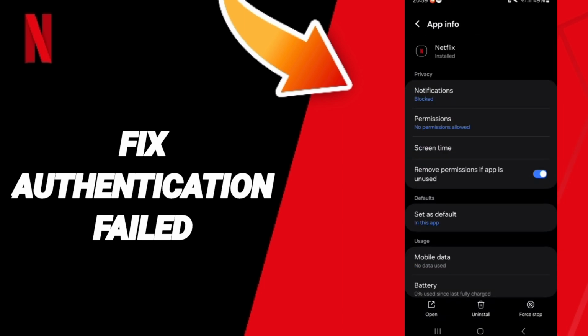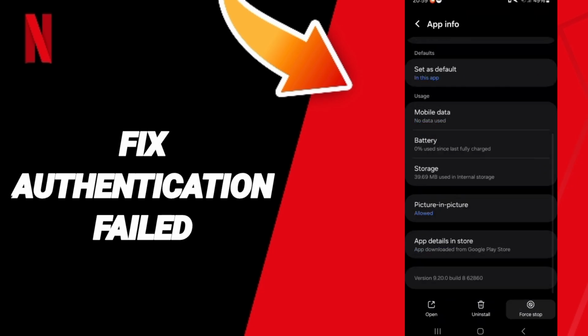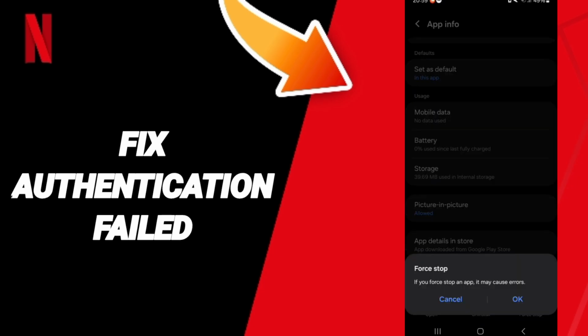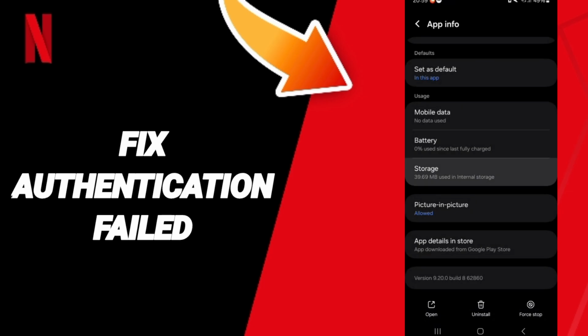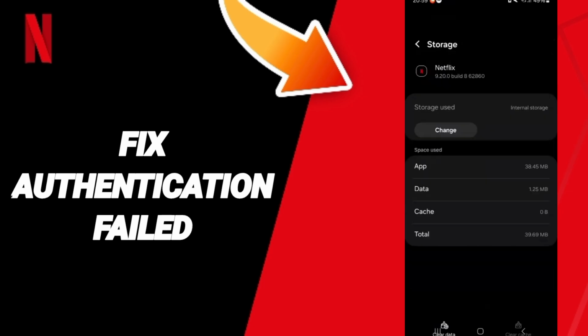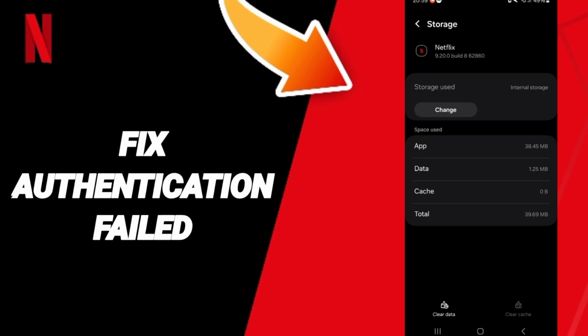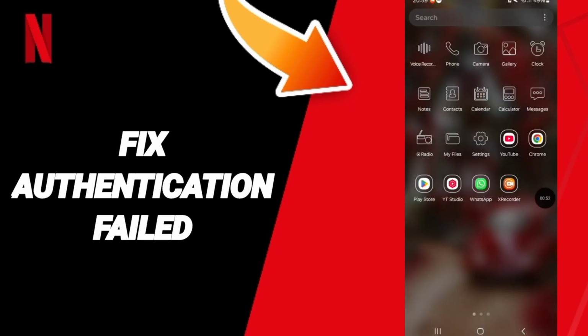In this app info page, we click on Force Stop and we click OK. Here we go to storage. Then we click on clear cache. In the end, you will turn off your phone and restart it again.